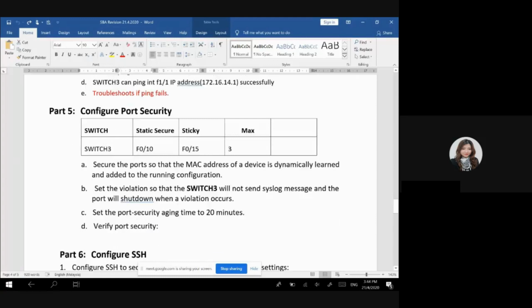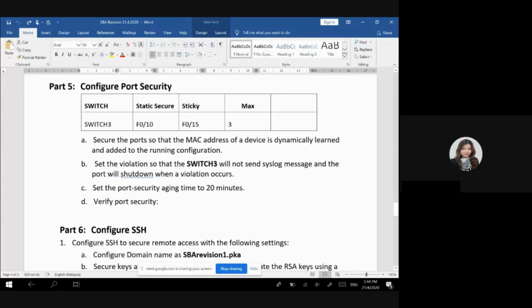Okay, now let's go for part 5. In part 5, you have switch 3. According to the question, static secure is set on FA0/10, and you have sticky on FA0/15, and for the maximum violation, the maximum number of devices detected will be 3. So you are required to secure the port so that the MAC address of the device is dynamically learned and added to the running configuration.